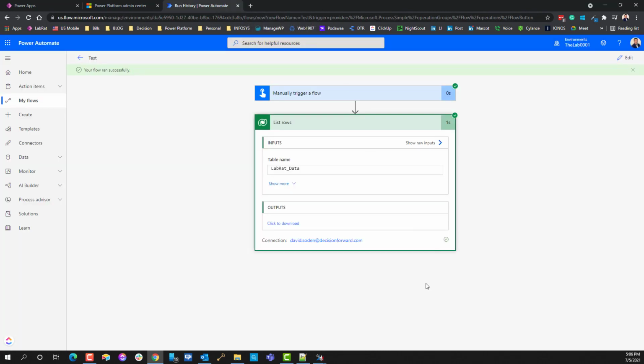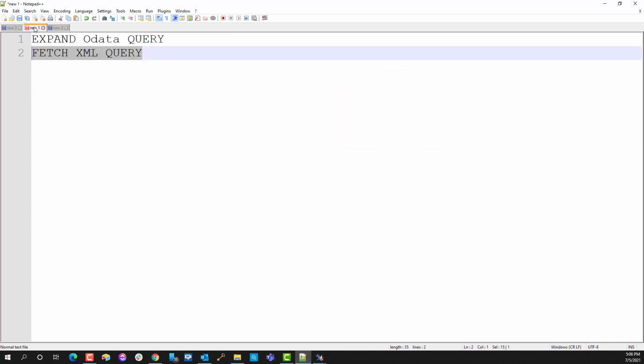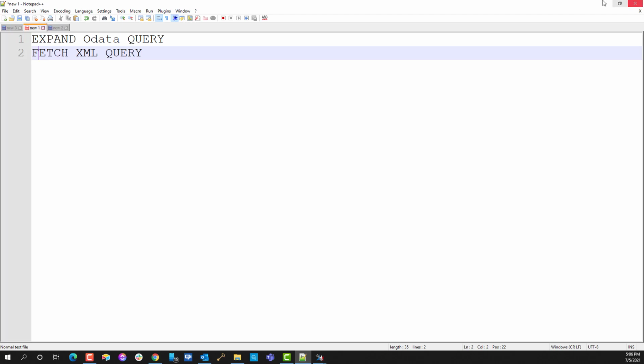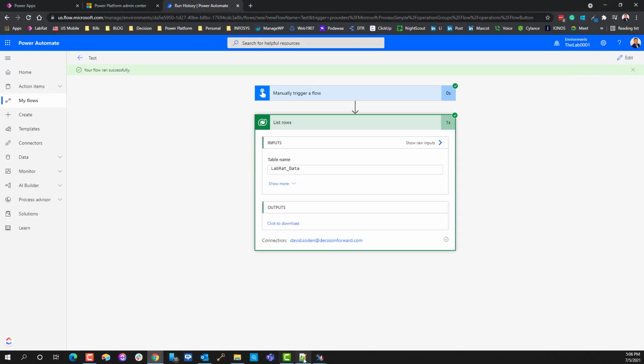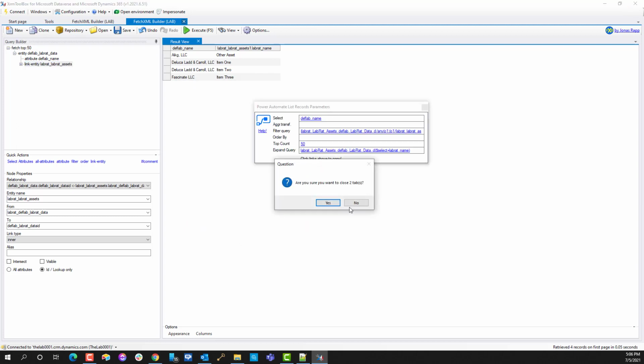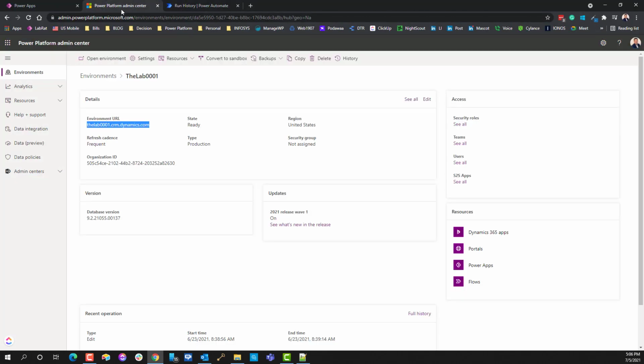So with that being said, now we're down to the second part of this. What if you do not have the ability to use the expand OData query because you don't have access to the toolbox and you don't know how to run this? So now we're looking at this thing called FetchXML. Let's go ahead and close down the toolbox because I no longer need it open. Let's get rid of this in its entirety, and let's leave Power Automate running because we are going to need that.